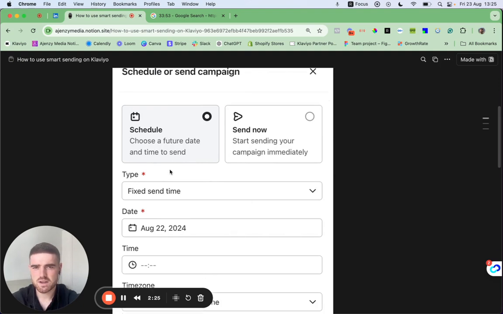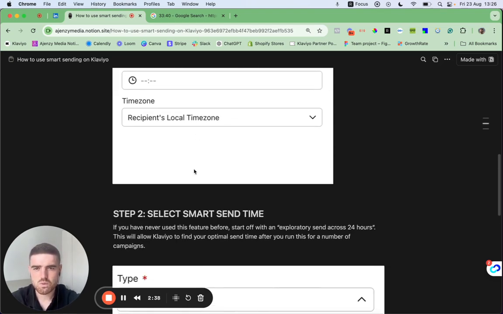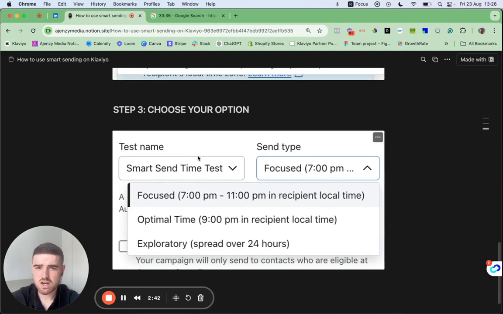this little window here. But for whatever reason, Klaviyo loves to change their UI literally every single week. So this could be very different by the time you're looking at this. But hopefully, by and large, the principles are going to be the same. So when you get to this window, what you're going to do is you're going to select Smart Send Time, and you're going to be able to choose your option. So you can do it focused, you can do it optimal time, exploratory send.